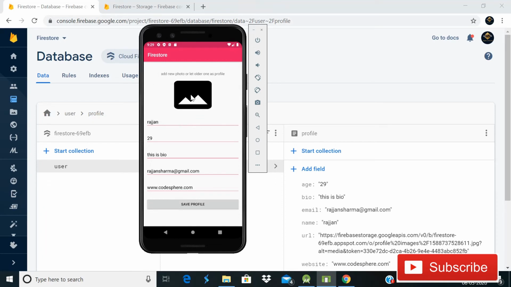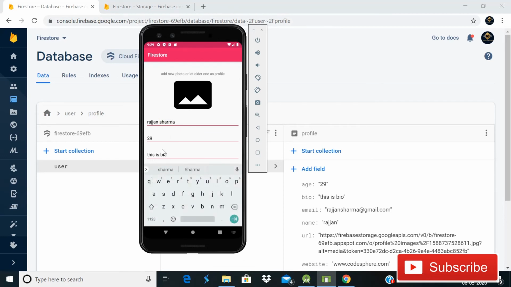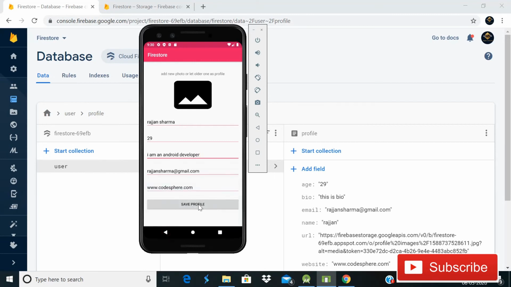So now you can see that, as I said, we will not load the image, because if the user is interested in changing the image, they can change it, or if they want to leave it as it is, then it will work. So guys, if you want to add a new photo, then it's fine. I will only change the name because I just want to change my name. And also bio, so here I want to write that I am an Android developer. And guys, after this, when I click on this button save profile, you can see that here our bio and name are changed, only this is changed, not the image, not anything else.